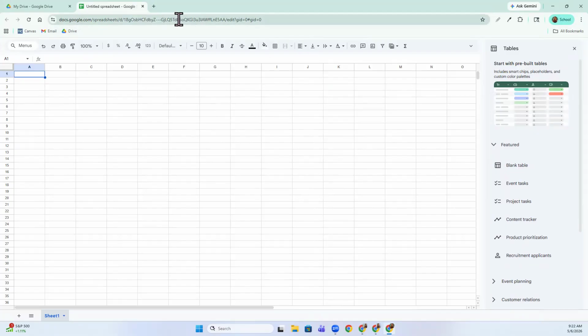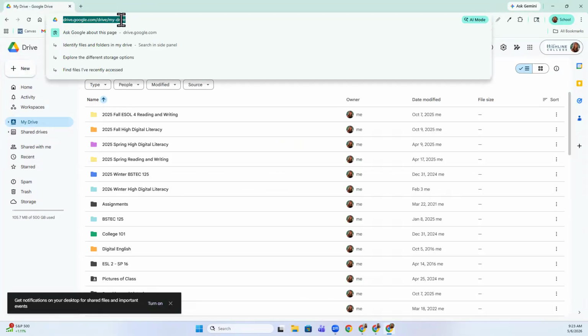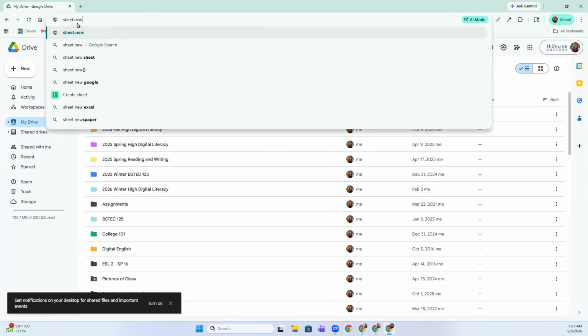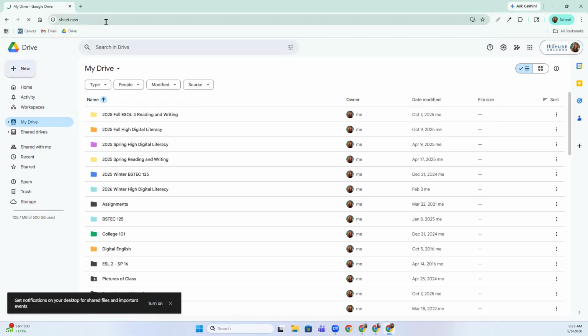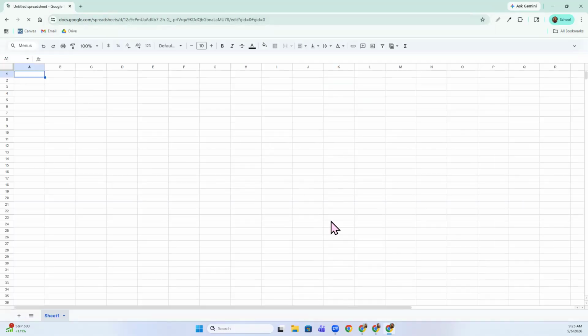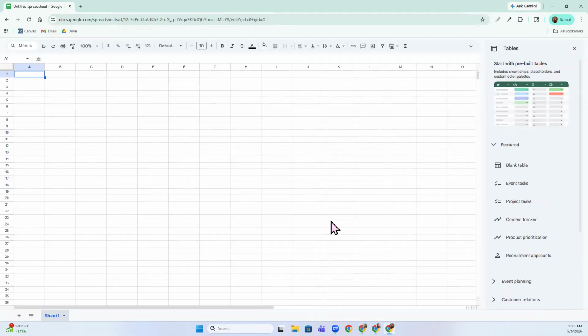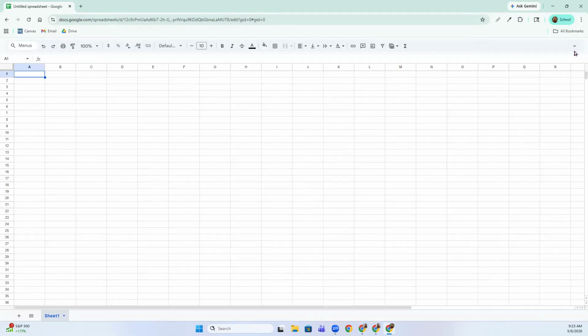And then finally, here's the third way. This is my favorite way to open Google Sheets, and that is up here at the address bar. You just type in sheet.new, or you can go sheets.new. Any of those will open up when you press enter. It'll open up the Google Sheets. Okay, so there you have it, the 3 different ways to open up Google Sheets.